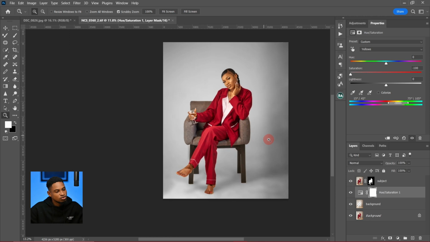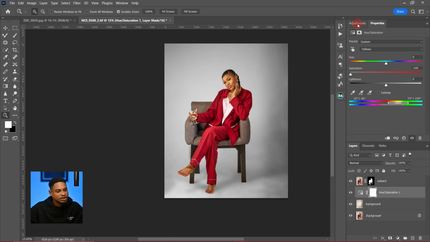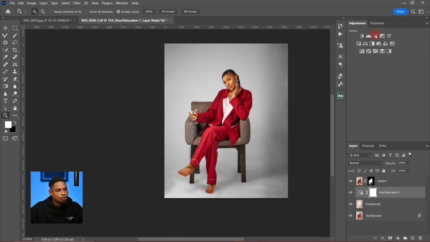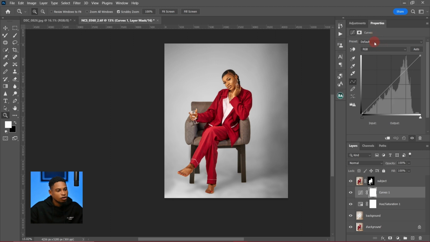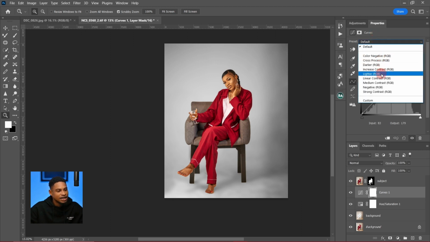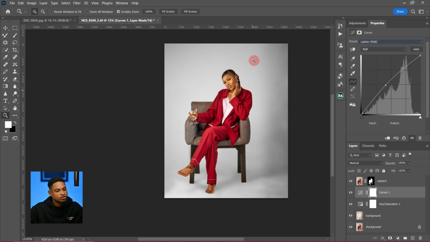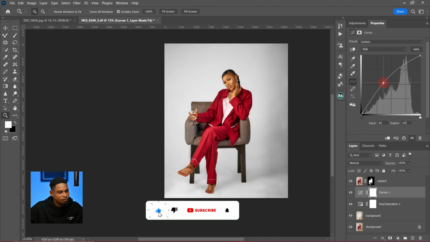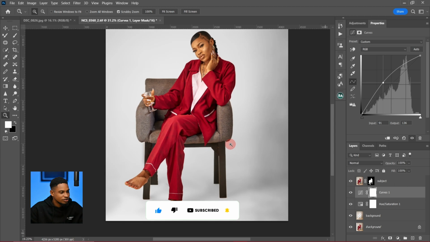Next I'm going to come to my adjustment layer again and click on my curves adjustment layer, click on my defaults and click on Lighter RGB, to add a little brightness to the background. So I'm going to take it up like this to add a little brightness to the background. You can see how good this background is looking right now.